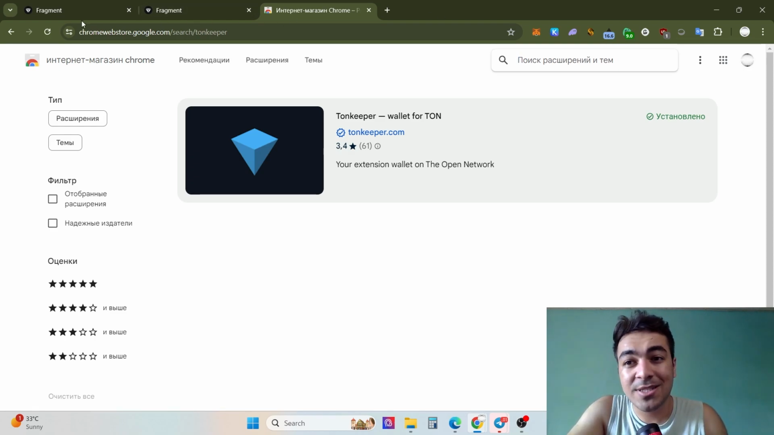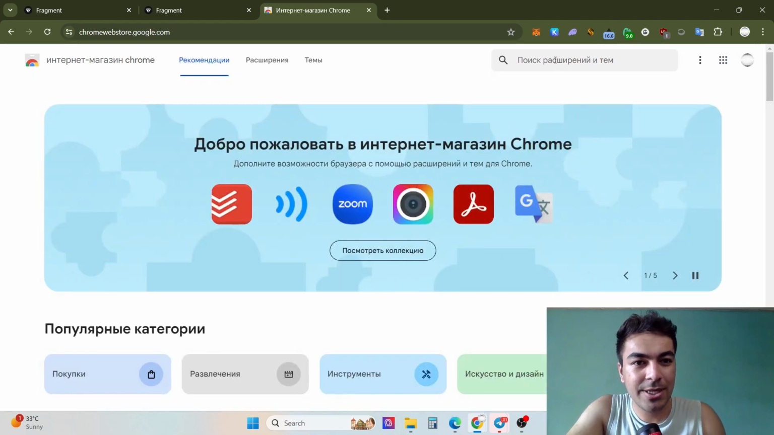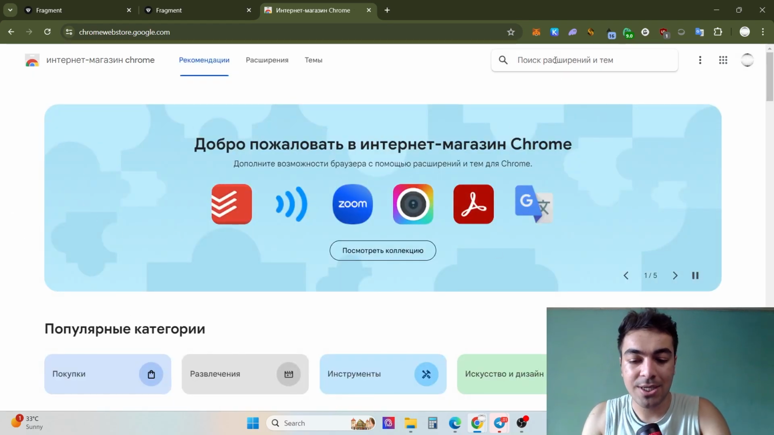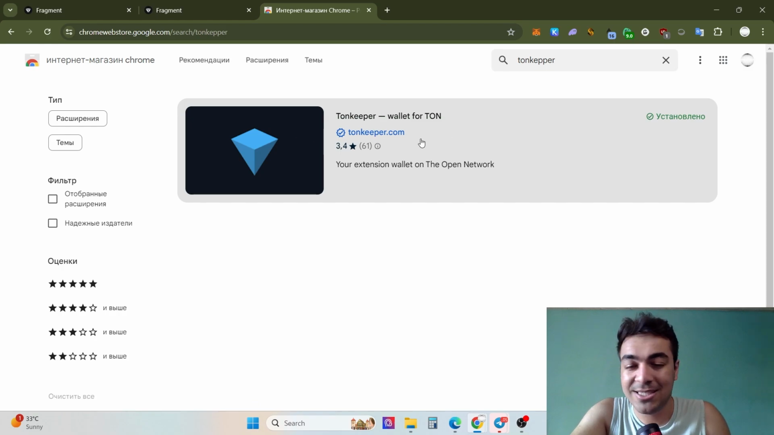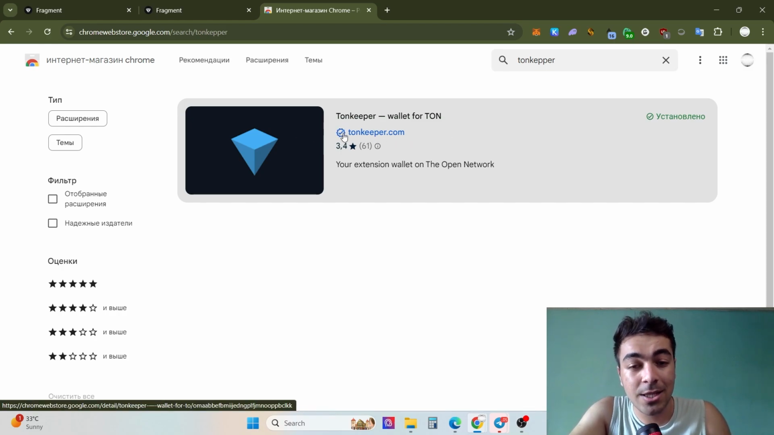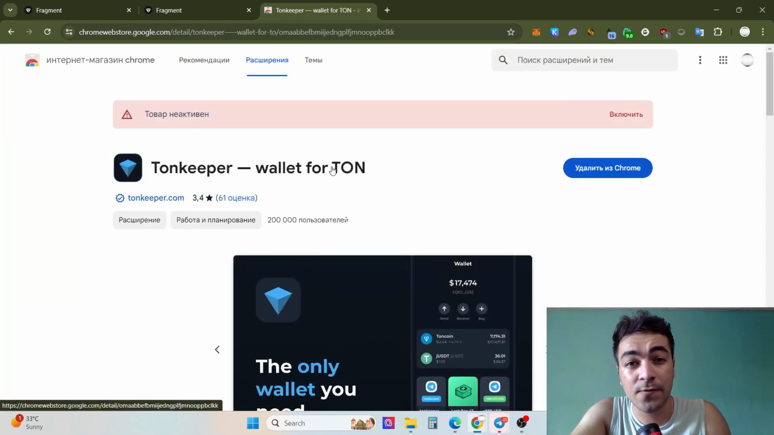Just visit chromewebstore.google.com and you will see this screen. Click the search area and type in the product name, Tonkeeper, the Telegram wallet name, and then you will see tonkeeper.com. Especially take a look at whether it's the verified account. Then click Tonkeeper wallet for Ton.